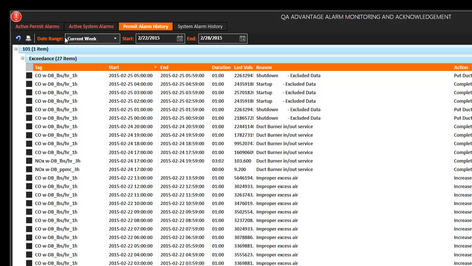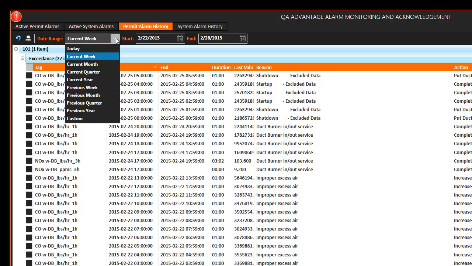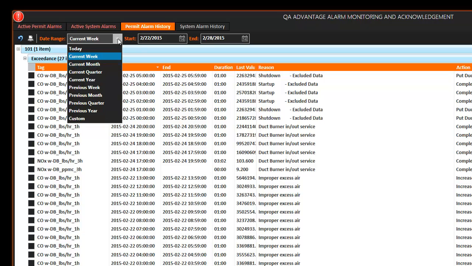The first tool is a shortcut that provides a drop-down of common report ranges such as today, current week, current month, etc. Selecting any of these report ranges will automatically adjust the start and end dates of the report and display the data. If you wish to do a custom report or look at a specific date range, you must select the custom option on the list, which then allows you to individually adjust the start and end dates. The application will retrieve all permit alarms for the date range you define.